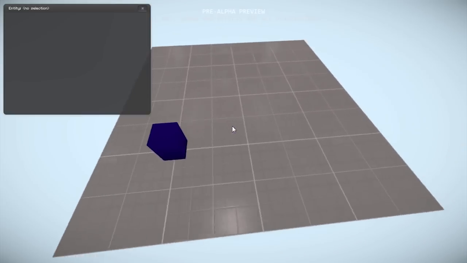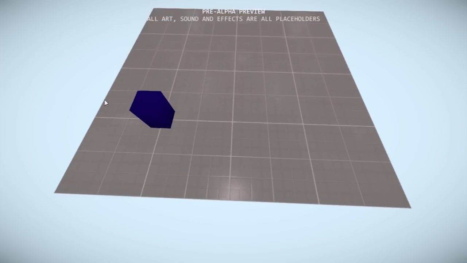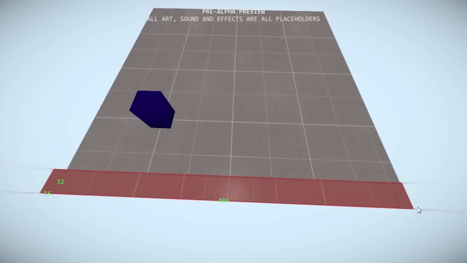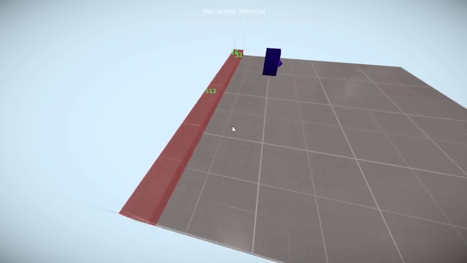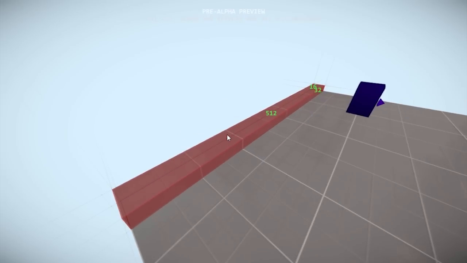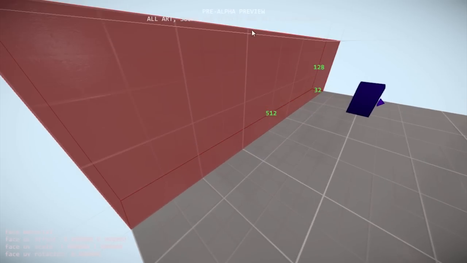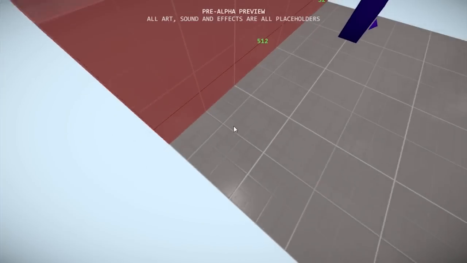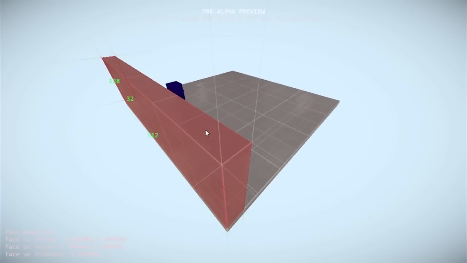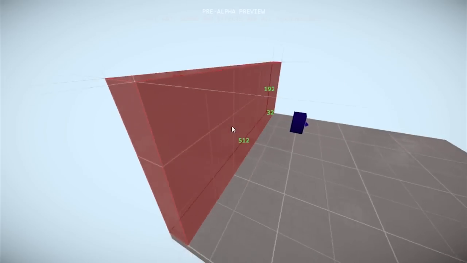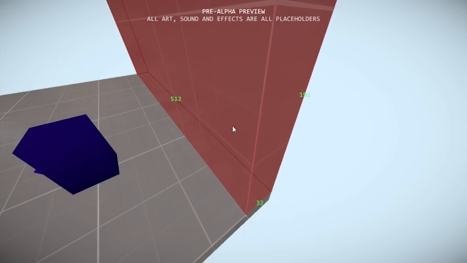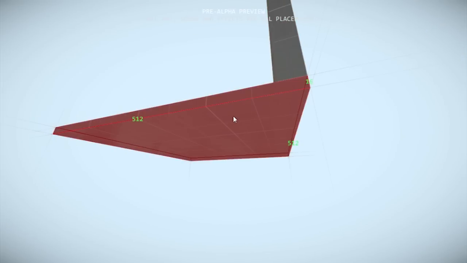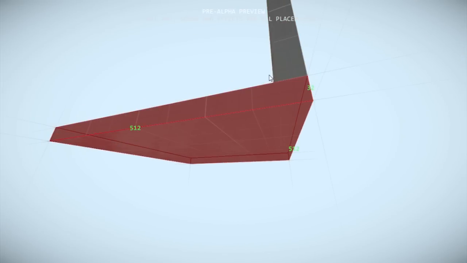Now let's actually start creating some geometry. Click and drag to create a brush. Hold shift while hovering over a face and move in that direction to make the brush grow in that direction and resize it easily. Make this a little bit thicker.